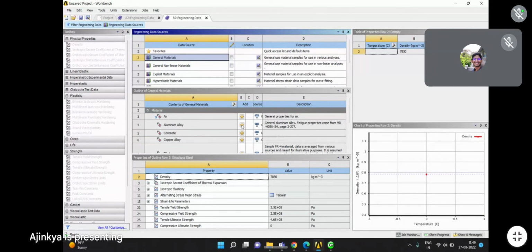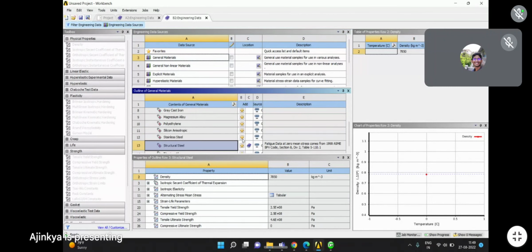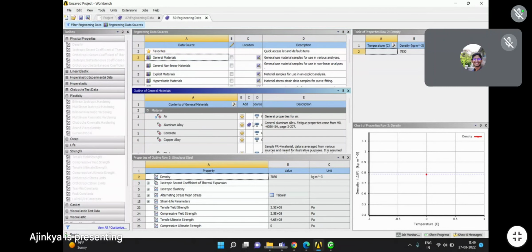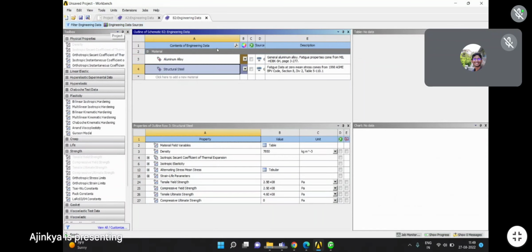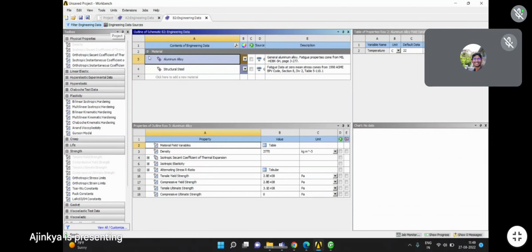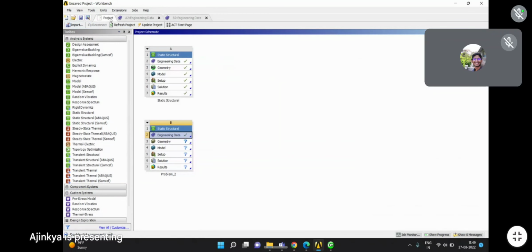So here is aluminum alloy. I just need to click on this plus symbol. If I click on this plus symbol, you can see a symbol in this column, which means this material has been added into your current project library. Again, I click on this, so my original window comes up. This is the aluminum alloy, it has been added over here. Now again, go back to my project window.